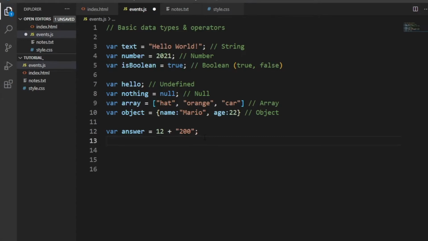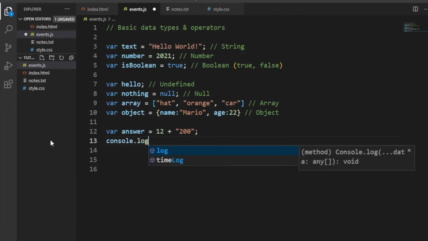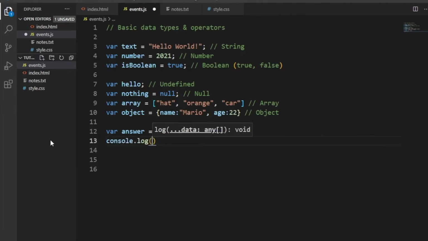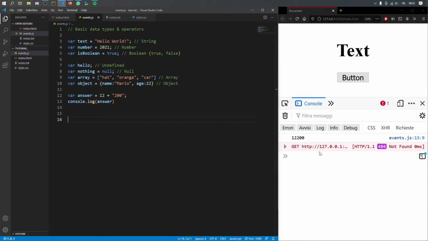It's going to be 212 because that's logical math. But let's go ahead and log this answer so we can see what we get. And as you can see, as an answer, we get 12,200, which is nowhere near close to the correct answer.